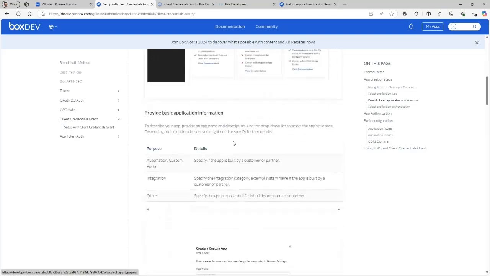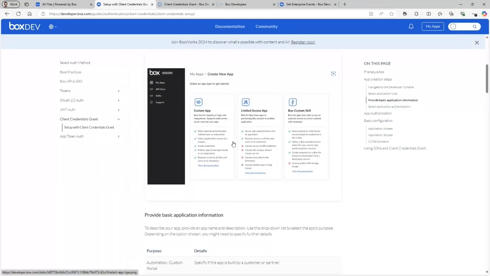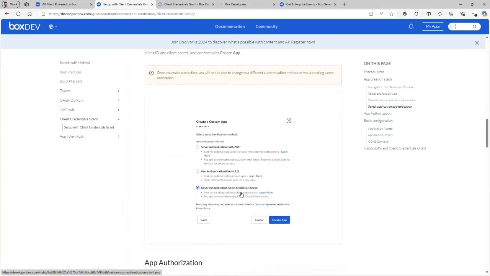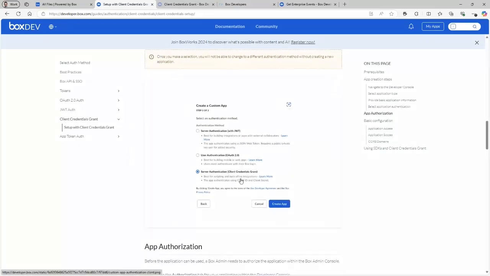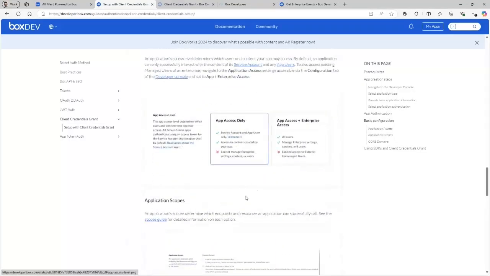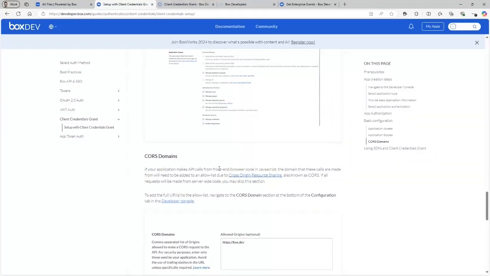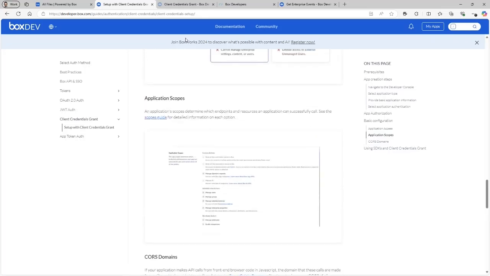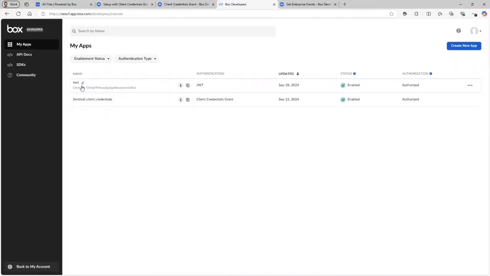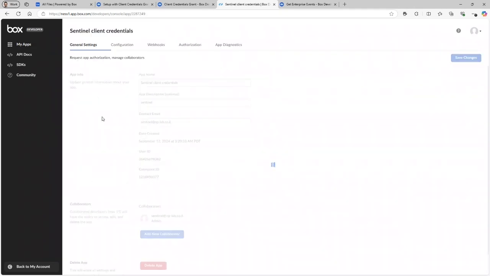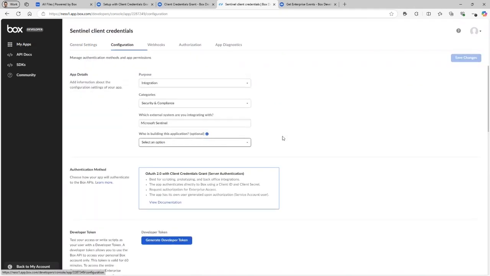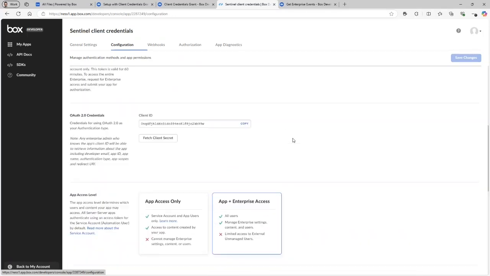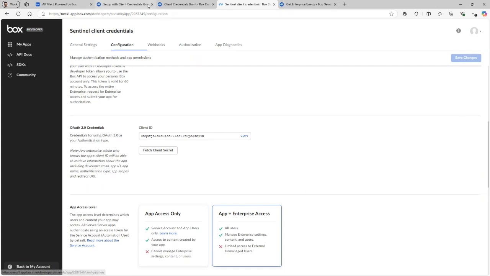But here it tells you how to create your app, an app to connect to the Box system. It says, create your app and select what authentication method you want. In this case, we want client credentials grant, and so on and so forth. I have already done all these steps, and I already have an app that contains a client ID and a client secret. I can actually show you that here. Yeah, I have my Sentinel client credentials application, which contains some configuration, a client ID, a client secret that is hidden for security, and it has the access that it needs.